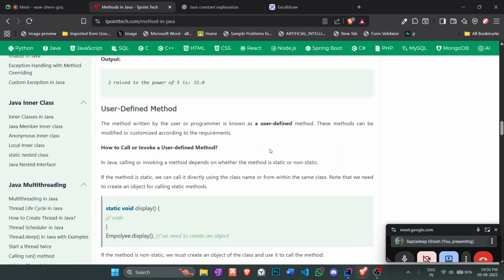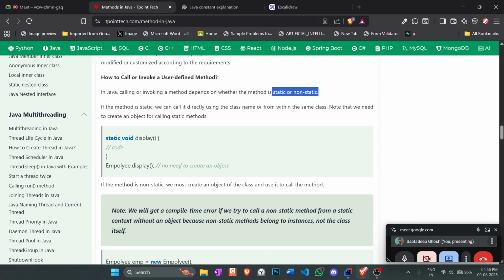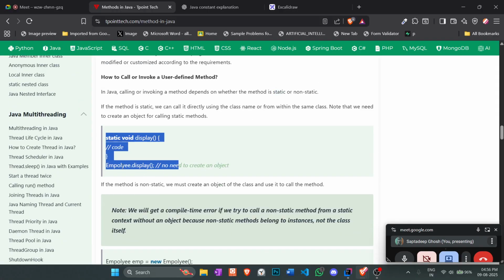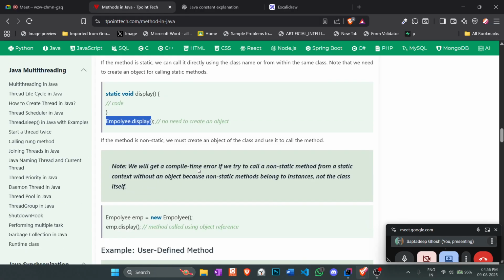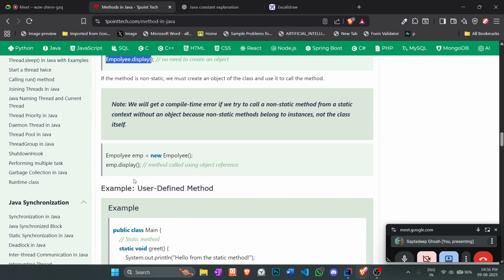What is a user defined method? The method written by the user or programmer is known as a user defined method. This method can be modified or customized according to the requirements. How to call or invoke a user defined method in Java? Calling or invoking a method depends on whether the method is static or not static. Just what I have talked about. Static void display, employee dot display. This is how you call a static method. Okay, this is how you call a normal method, right?